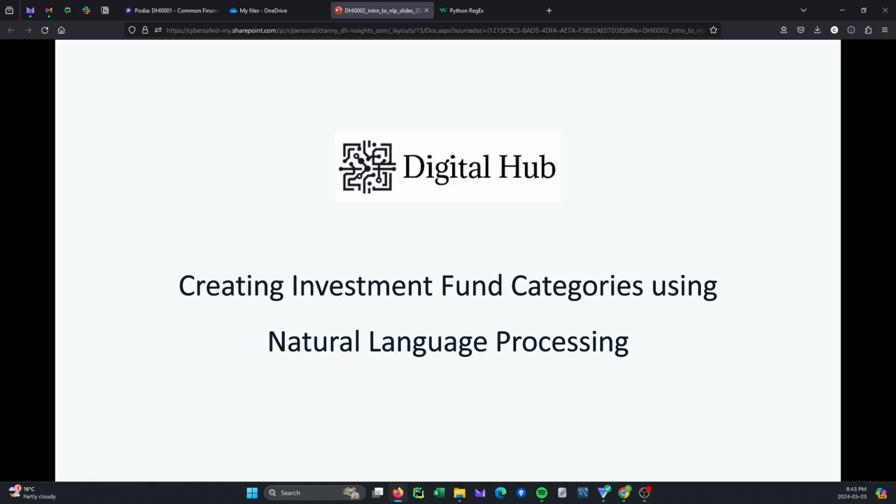Hi everyone, welcome to this course, Creating Investment Fund Categories Using Natural Language Processing, or NLP for short. In this course, you're going to learn how you could use NLP techniques in Python to filter through an investment universe. In this case, we will be going through ETFs, exchange traded funds, analyzing their names so that we can identify which ones are candidates for analysis based on our needs and what we're looking for. That is what we're going to do in this course.